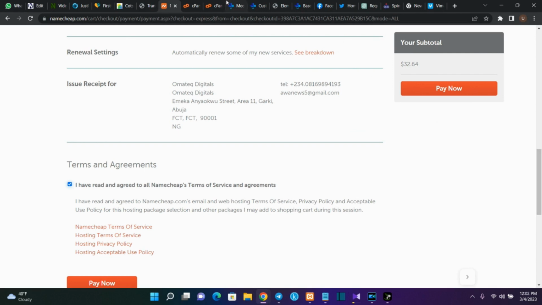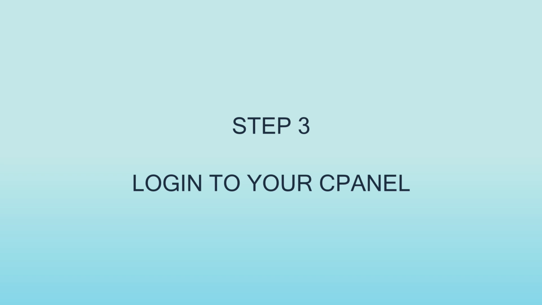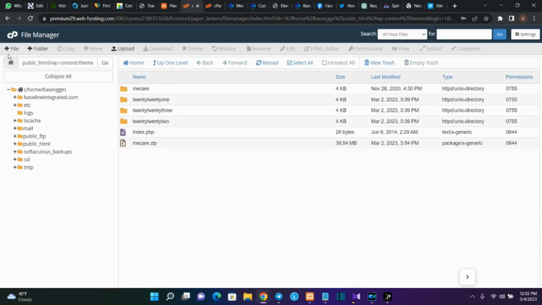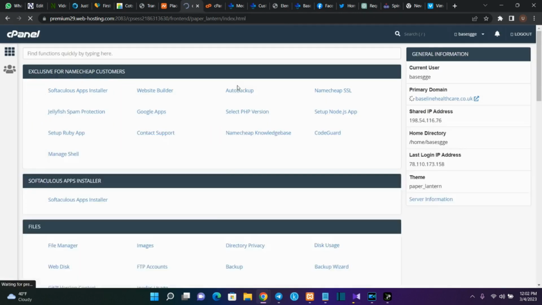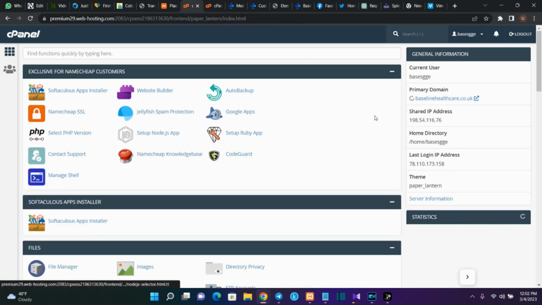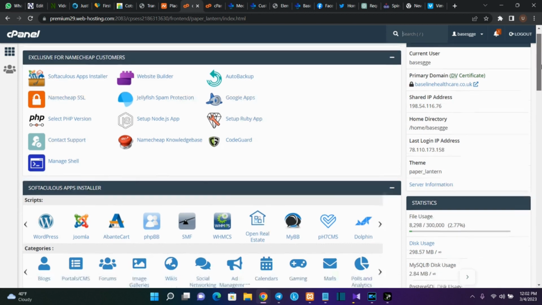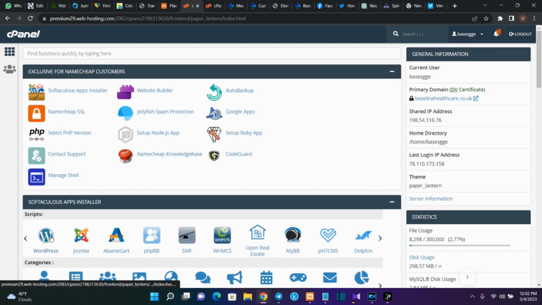Now once you pick that email, the next step is to log into your cPanel. Then you put your username and your password and you hit login. Once you hit login, it will take you to your cPanel, which will look exactly like this. Now, the next step is for you to install WordPress, which is step three. Install your WordPress. So what you're going to do, you see something like this.